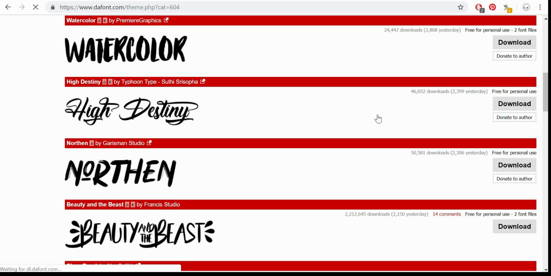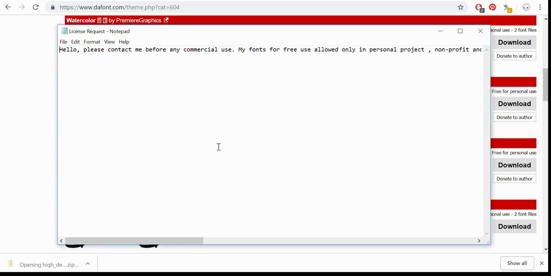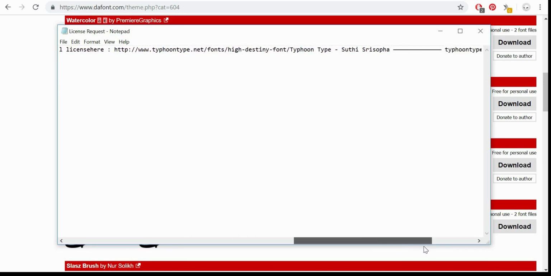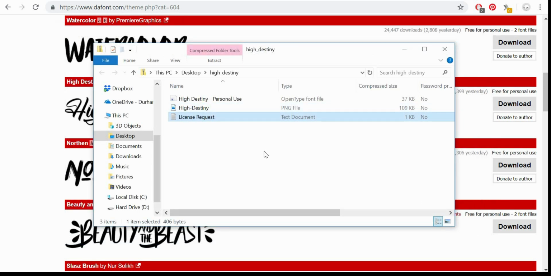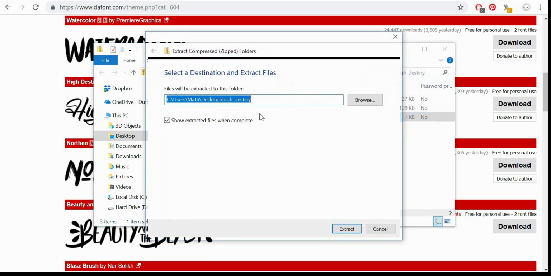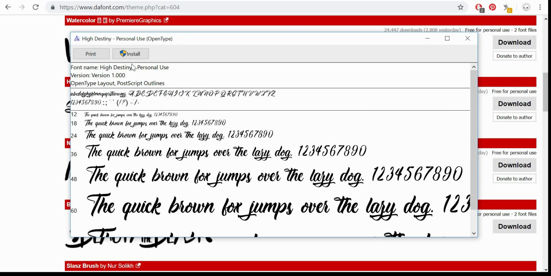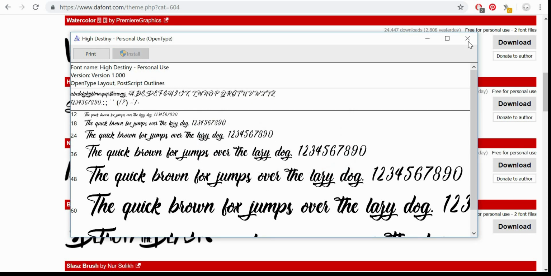If you download it, just click the download. They usually come with like a README file, license request. So it tells you where to download it, or where to contact the creator of it if you want to use it for commercial. To install it, we need to extract it. So we'll extract the font, there we go. And then all we're going to do is just open it, double click, and then install. And there we go, it's installed.